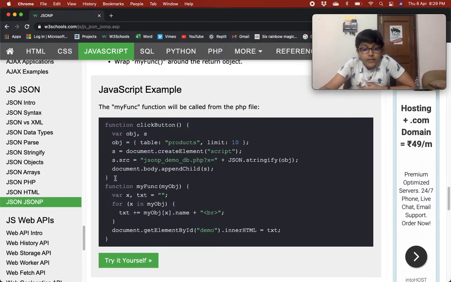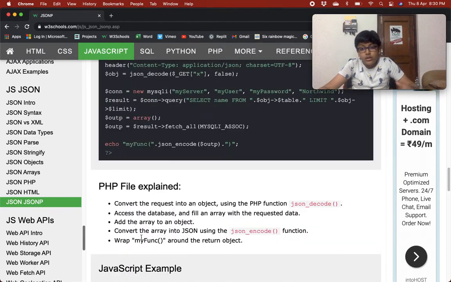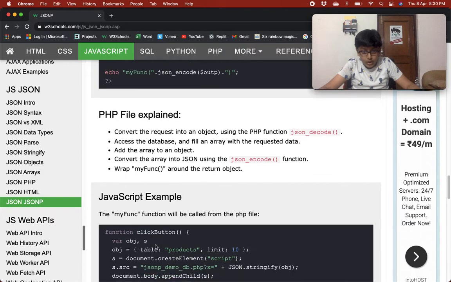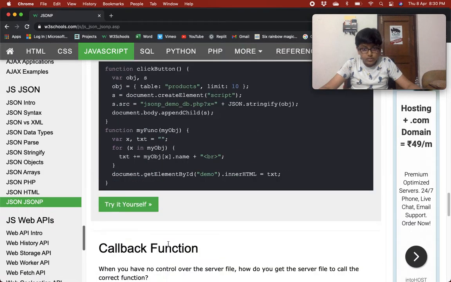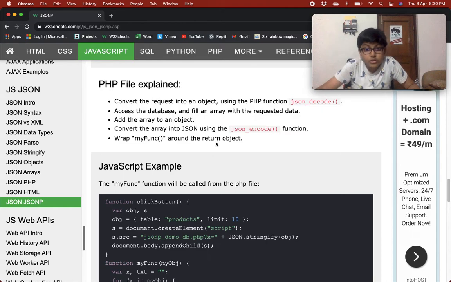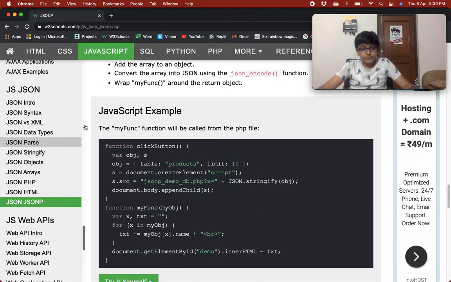Then we are creating myfunc, and in this we have a variable x and txt, for x in myObj. So this myfunc would be called, right? In the response text, myfunc would be called. That's why it is going into this myfunc, creating variables x and txt, for x in myObj. So it is looping through myObj, and it is setting txt plus equals myObj[x].